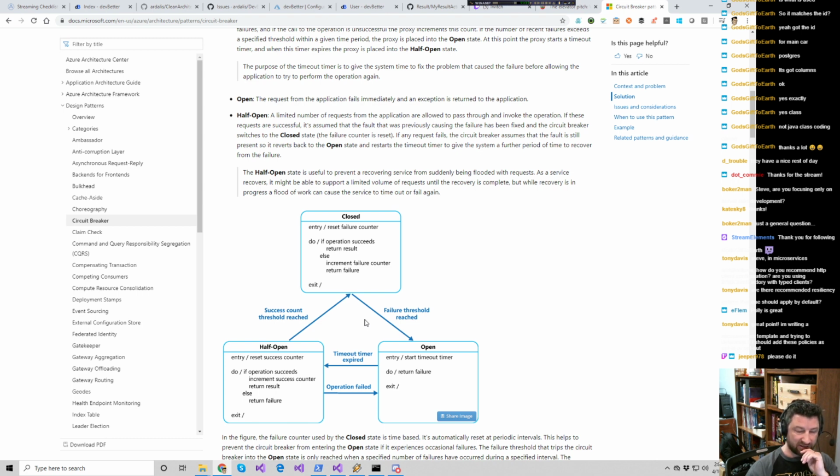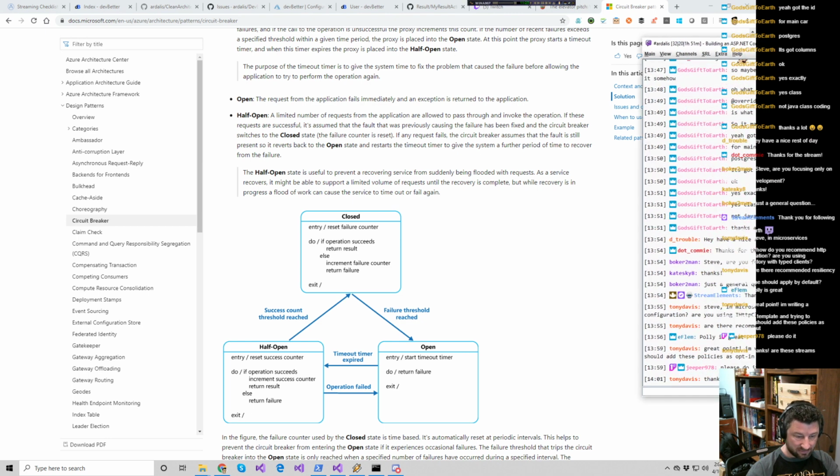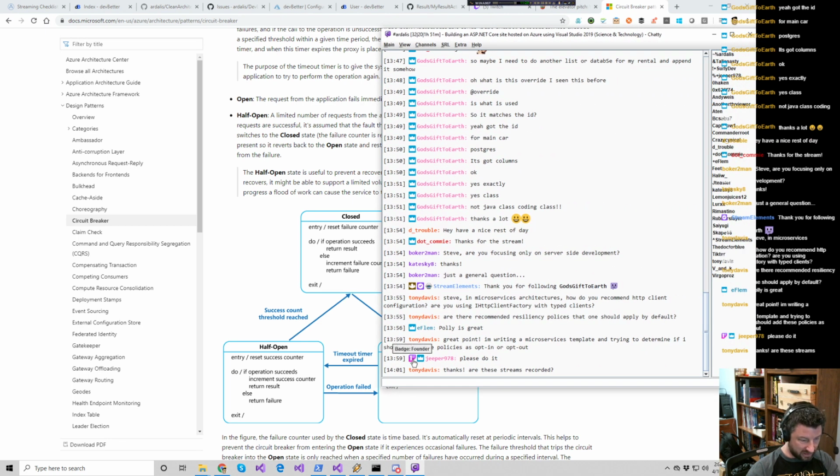And Jeeper978 says, please do it. All right, well, maybe I will. You're a founder of something. I don't know. Did you found Twitch? I don't know what these badges mean. What did you found, Jeeper? You have a cool badge. I need to figure out how to get badges.